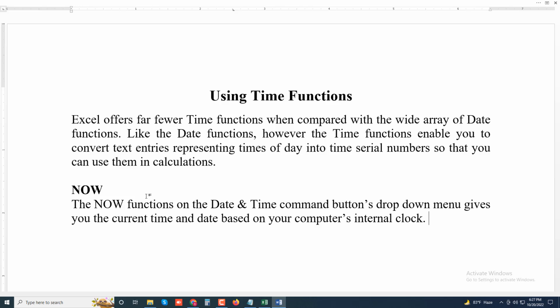You can use the NOW function to date and time stamp the worksheet.